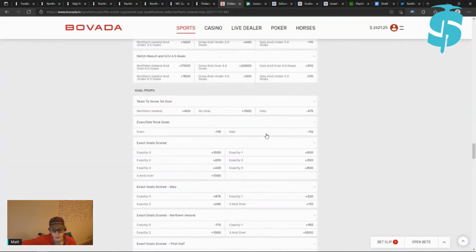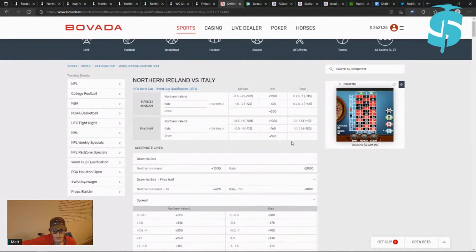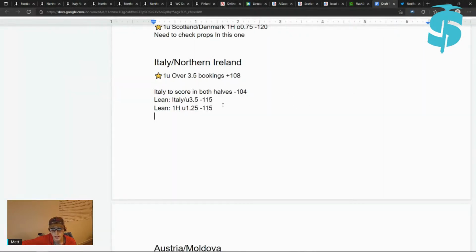I think this game is probably going to go under. What's the total at? 2.75. I think that probably goes under. I'll take my chance, and I am going to play this first half under 1.25 because I think Italy might be able to score in the first half, but I don't think they're going to be able to score twice. So I'm going to add this for half a unit. I may end up taking first half under 2 as a parlay piece.